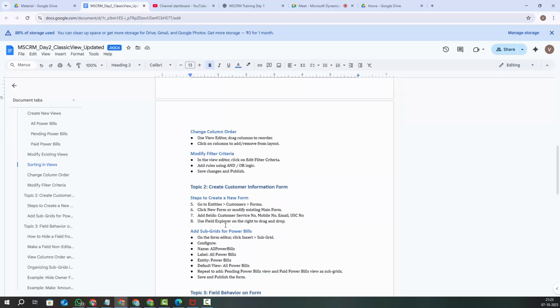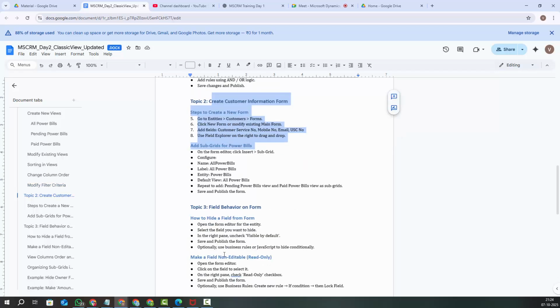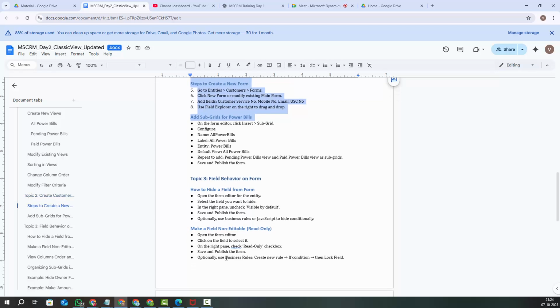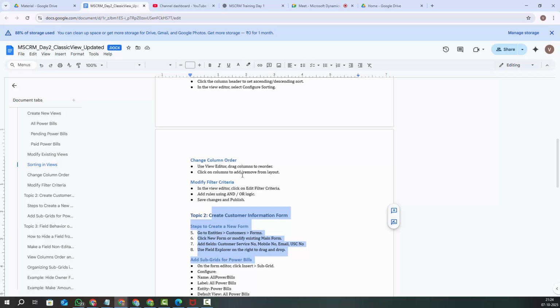Okay, so after that, create the customer information form. Anyway, this is one entity that you have to create. Okay, and also field behavior and form: how to hide, unhide, and make a field read only. All these things today we are going to cover.